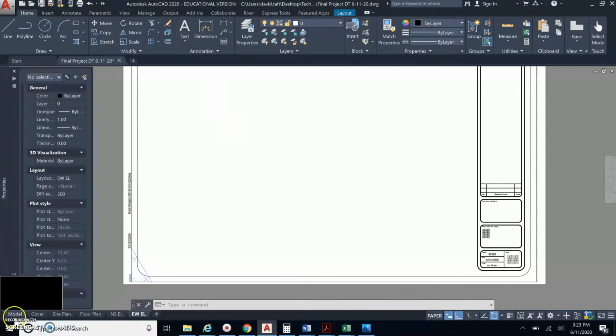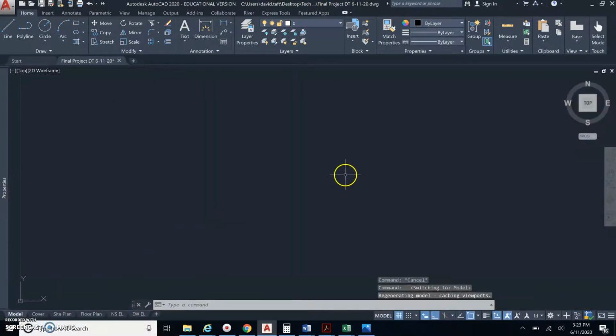And just as a side note, over to model space, this is where you're going to do all your work. You're going to do your cover sheet here. You're going to do your site plan here. You're going to do your floor plan here, and north and south elevation, east and west elevation, all in one drawing.